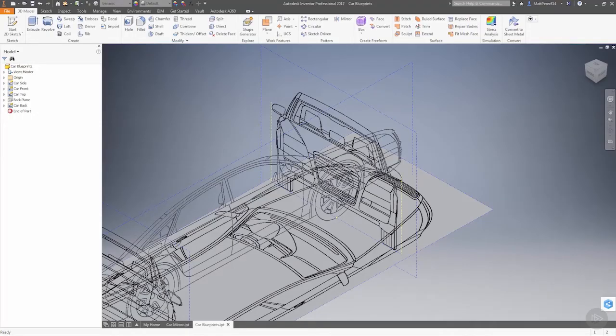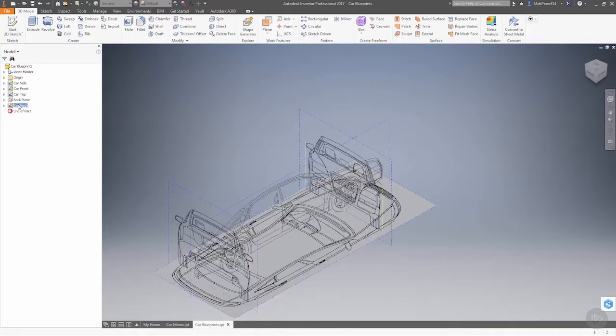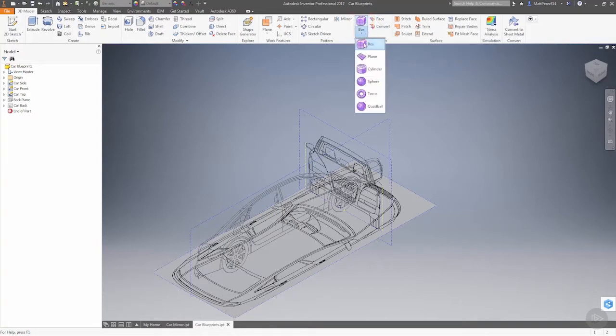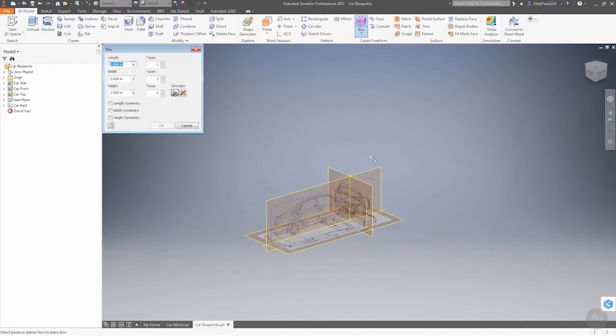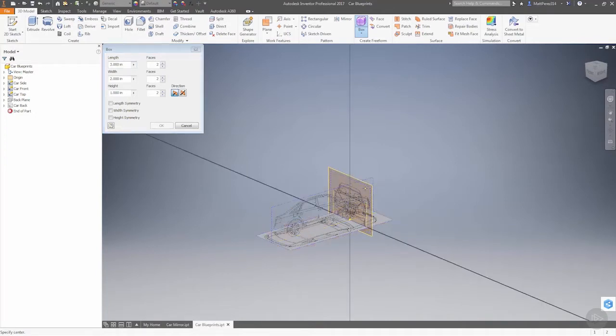So I have the file car blueprints open. It contains front, back, side, and top views. We want to start by hiding the back, and we're going to go ahead and create a form. So this area here, create form, has obviously the face, the convert, and the primitives. Now for us, the primitive we're going to use is box, and then it asks us to select a plane. You can choose either the front or the top plane, but I'm going to go ahead and select the XY plane, or the front plane.